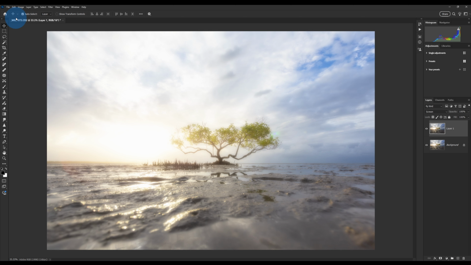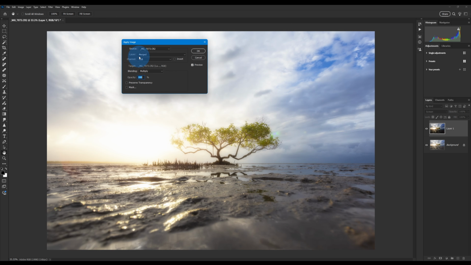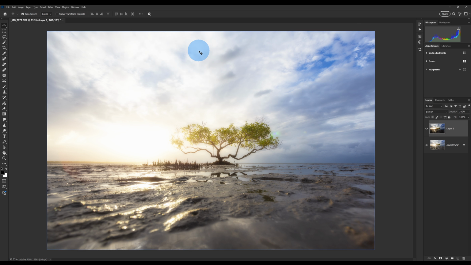And then finally, we're going to come up to Image, Apply Image, and these are the default settings. Okay, so just check that your layers on merge, channel RGB, blending type multiply, and none of these are ticked. Press OK. Okay, and that's essentially our Orton effect, but that's our Orton effect at 100%. So from here we can dial it back.